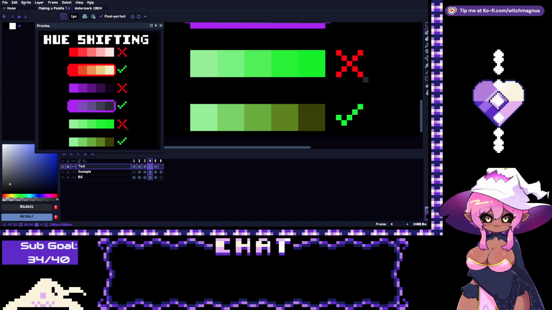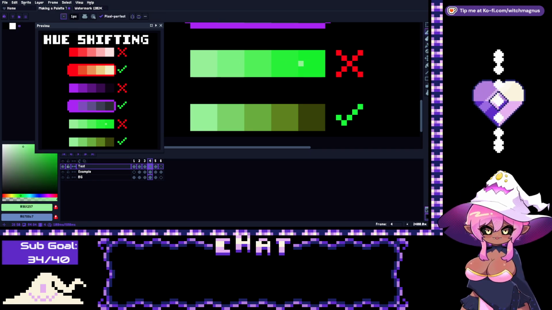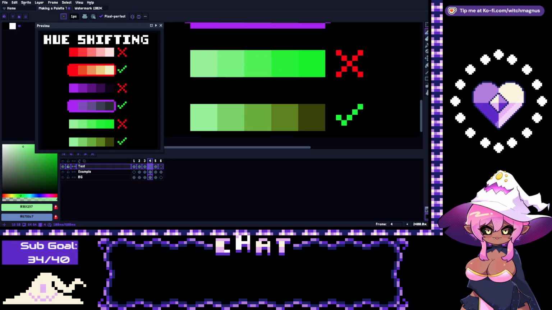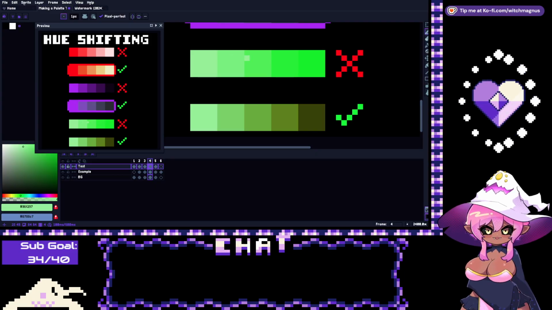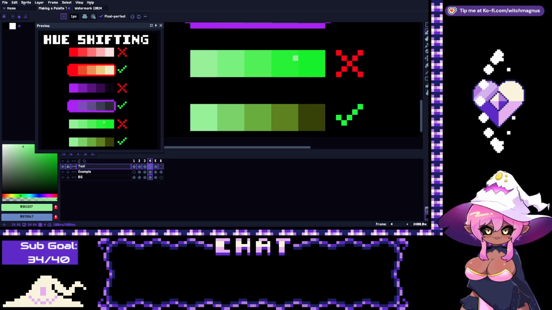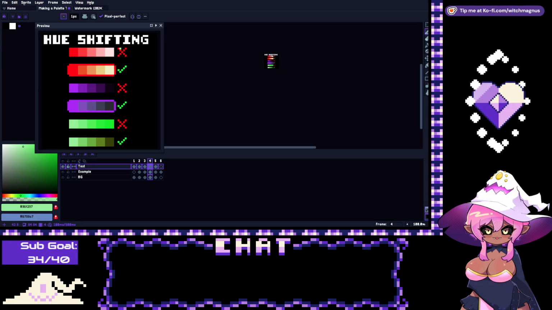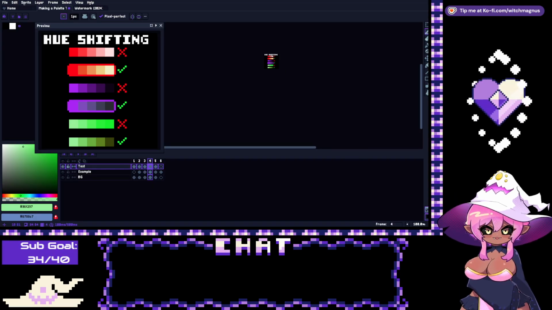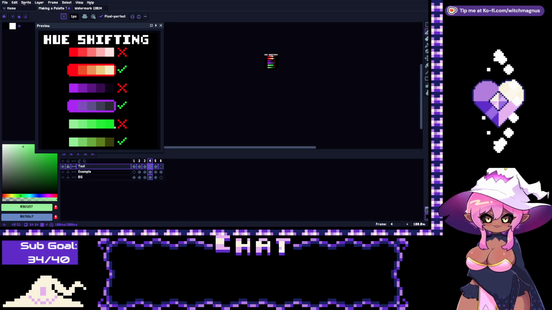Now, here's one I did that is a clear example of, in my opinion, just not a good palette. I would not advise doing a palette like this. The colors are way too similar to each other. It's really hard to tell the difference. Because remember, pixel art is generally small. If I zoom out, I cannot easily tell the difference between these colors here.